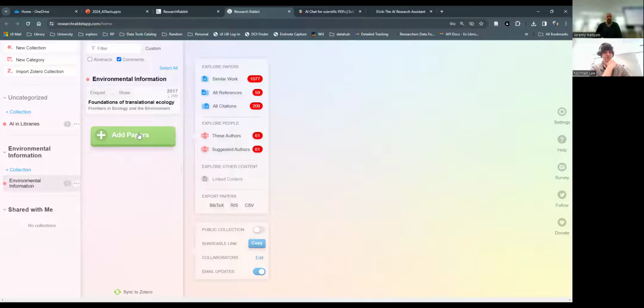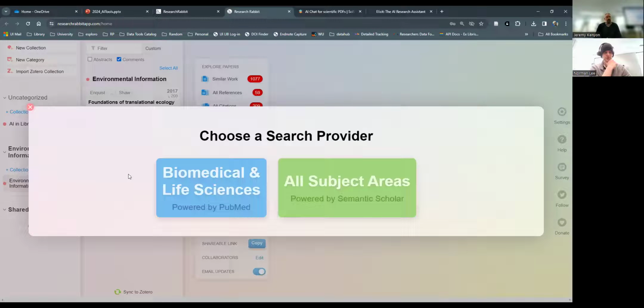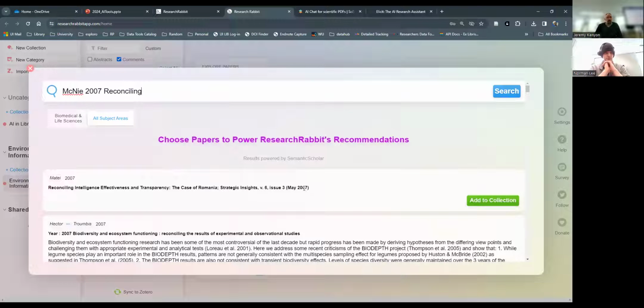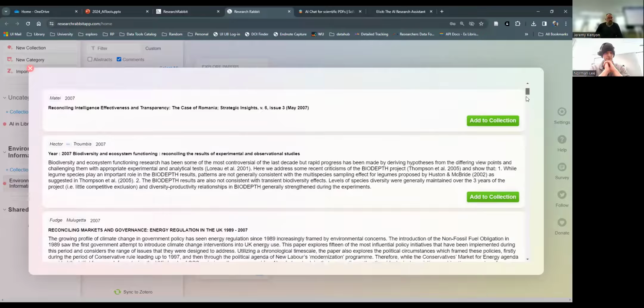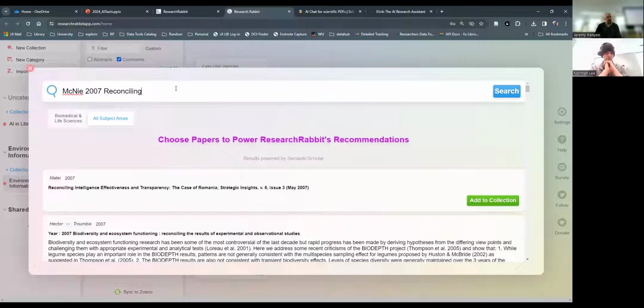A secondary way to add papers is you just go to this Add Papers section. So once we've created our collection, we can tell what we want. And I know there's a paper from McNee called Reconciling the Supply and Demand of Information. And so it gives you either the PubMed search or a Semantic Scholar search, depending on what you're interested in. We'll select Semantic Scholar here. And hopefully we can find the paper again. Add a little bit more here.